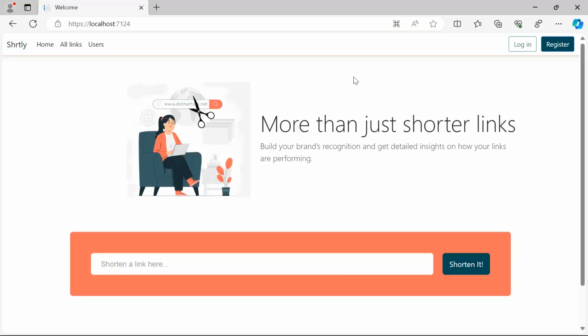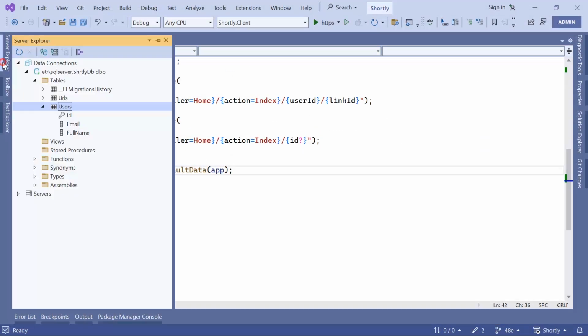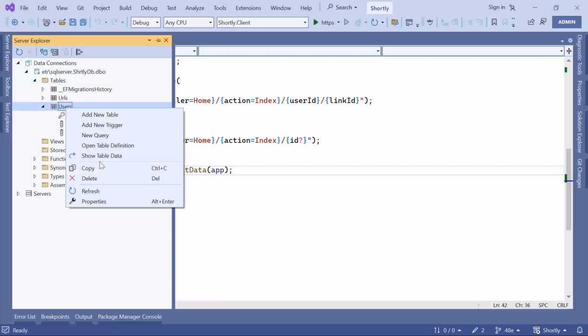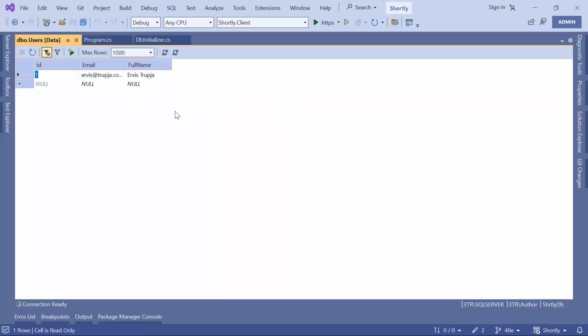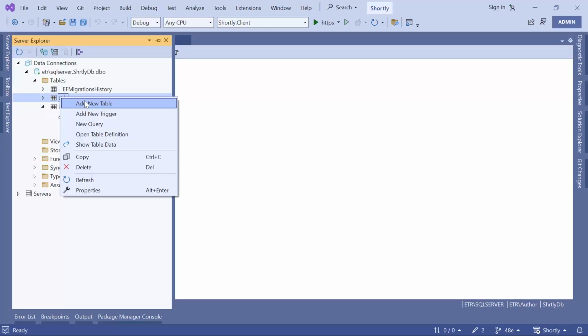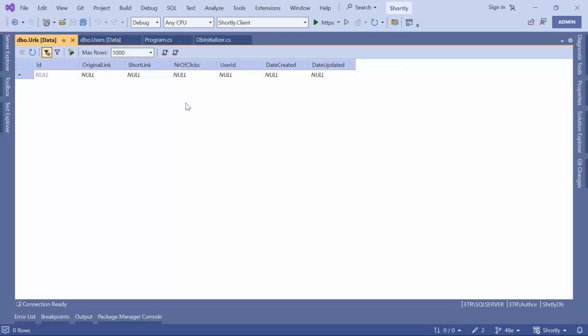You can see that the app ran successfully. What this means is that the initializer was also called. So let us just close the browser. I'll just go to the Server Explorer, and then I'm just going to refresh the tables. Let me just open the users, show table data. You can see that now I have a user. And then if I just open the URLs, you're going to see that I don't have a URL.